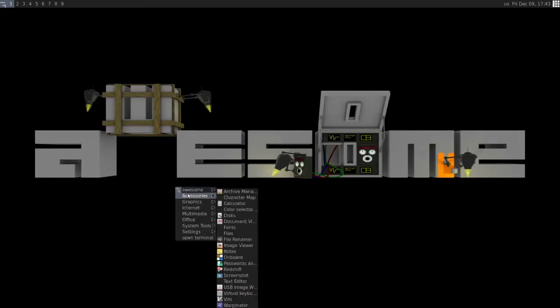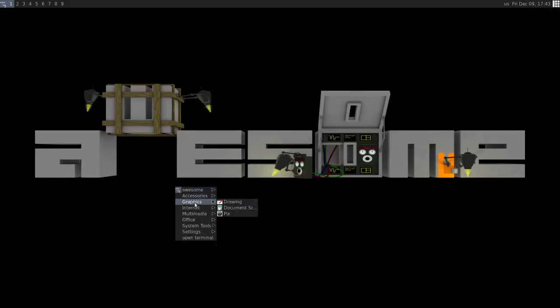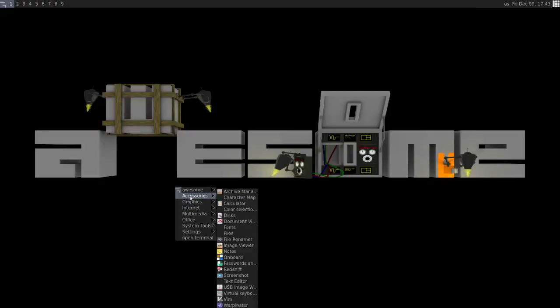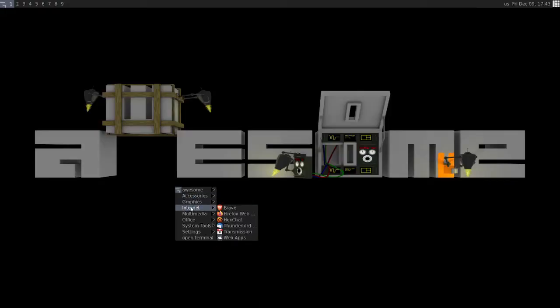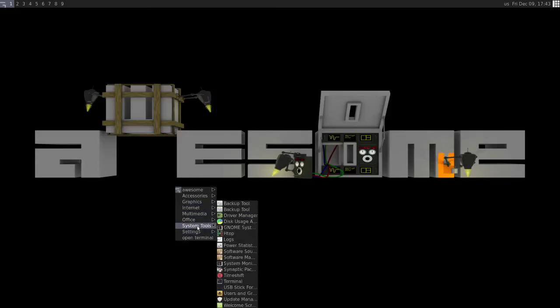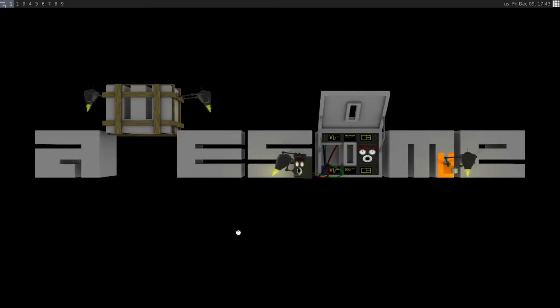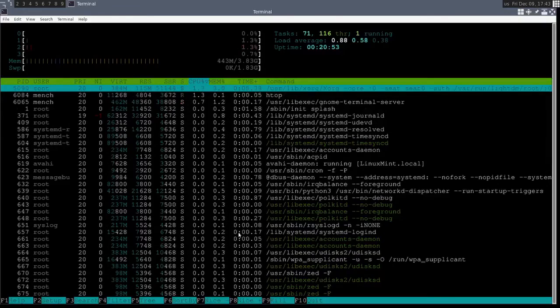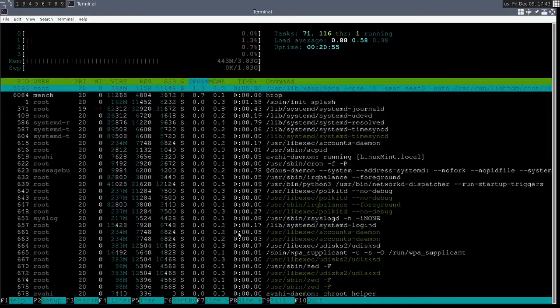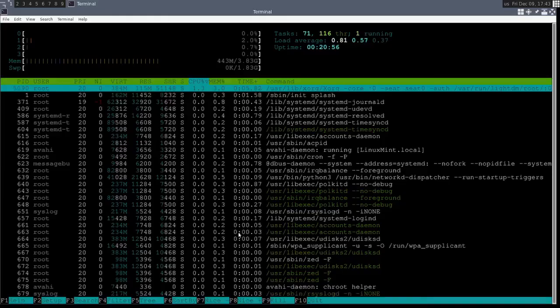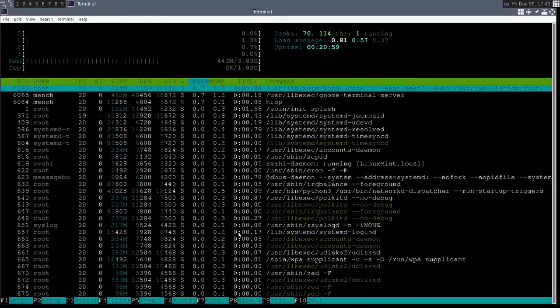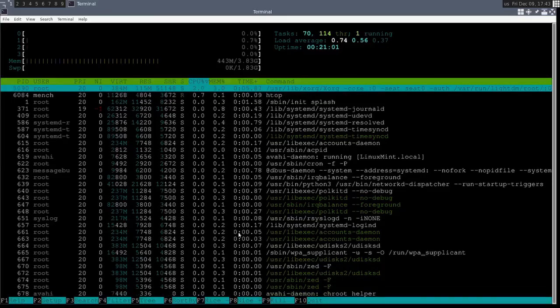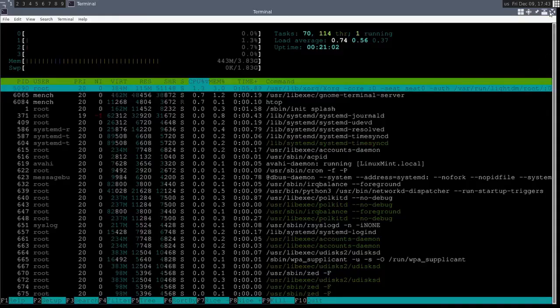Now let's say I want to go to HTOP. I think that would be in accessories. It'd be System Tools. So I'm going to go into System Tools and click on HTOP. And there we are. So we're running at 443 megs of RAM out of my 4 gig of RAM. I just use my mouse to close it.